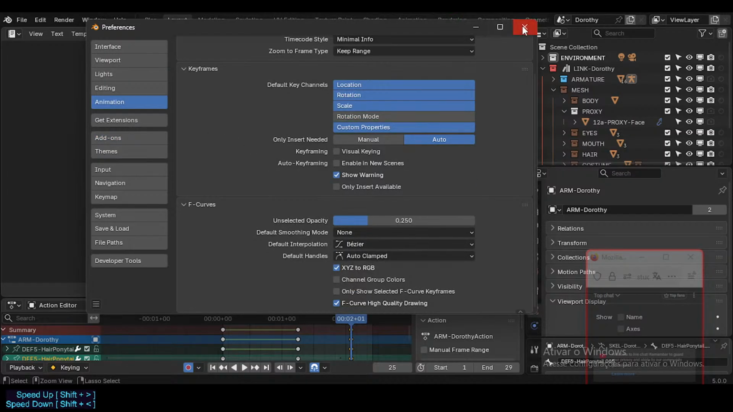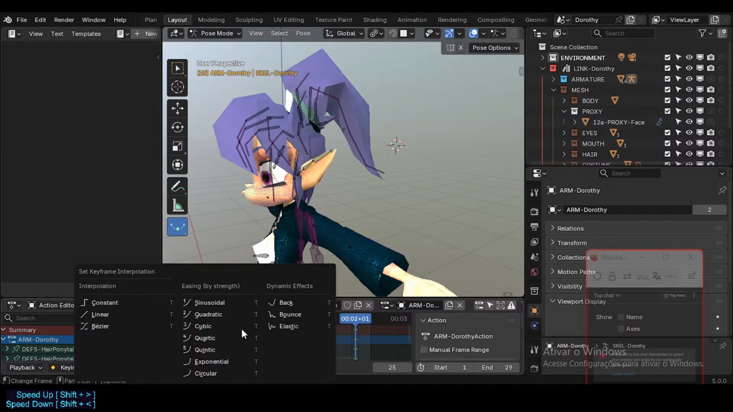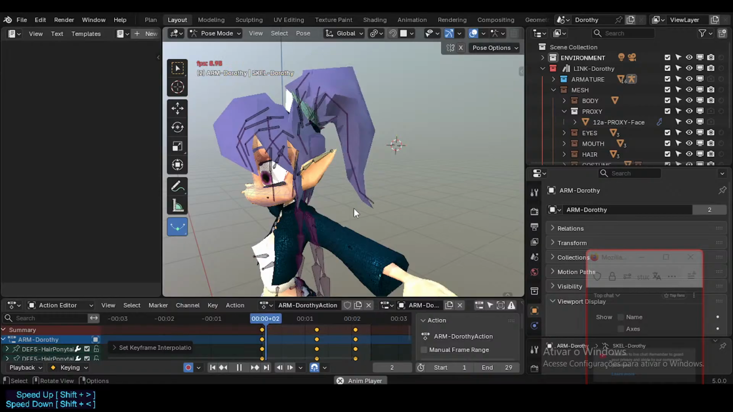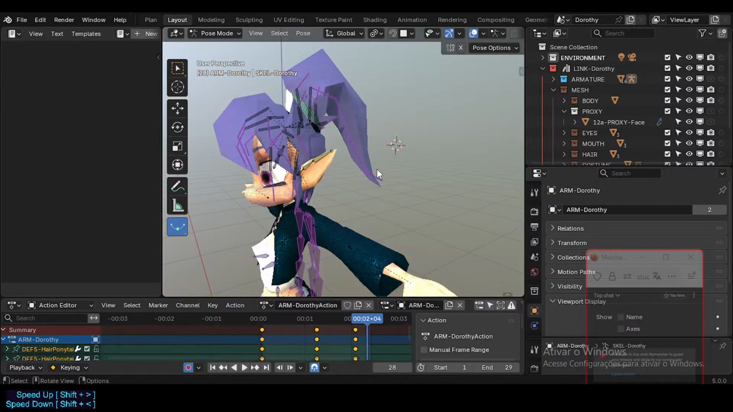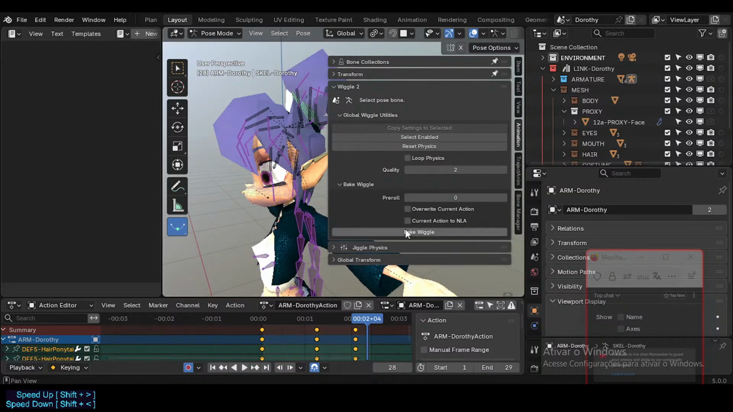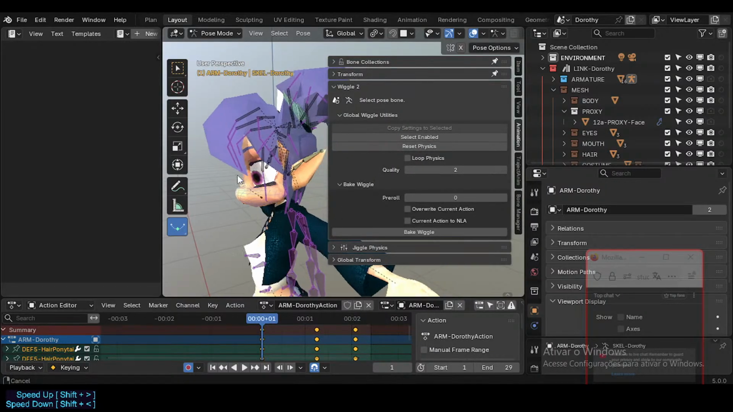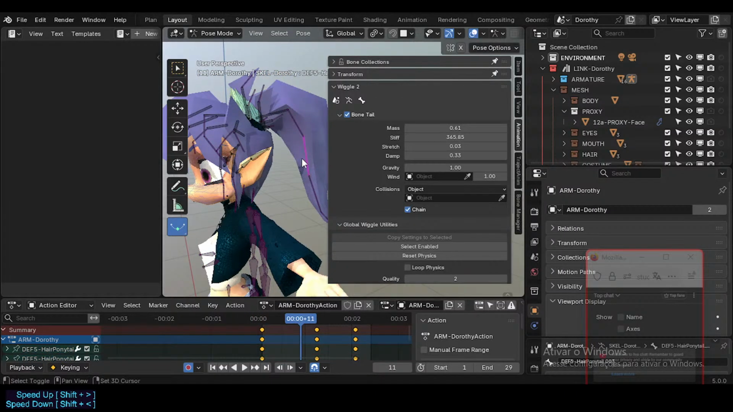Now it's busy, so well, it is and it is not for some reason, so let's turn. The physics seems to be quite glitchy here. We will need to bake. These bones don't seem to be responding very well to the physics.